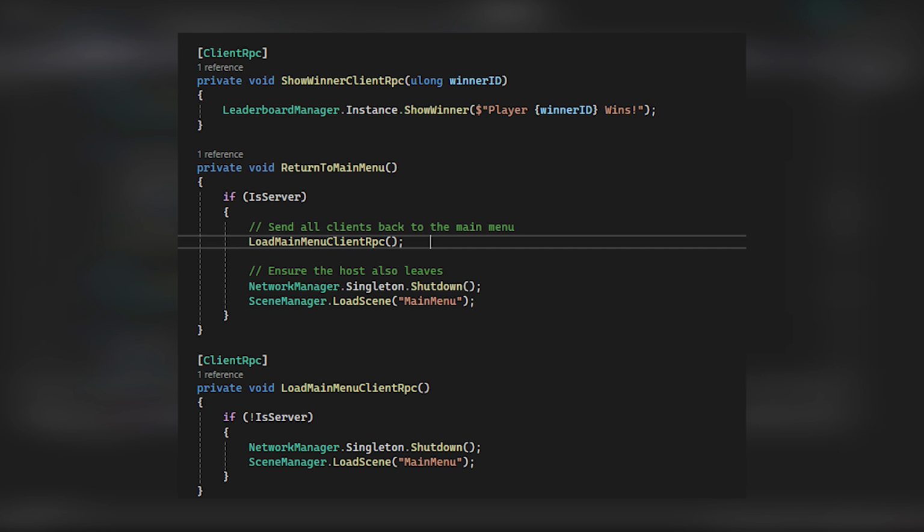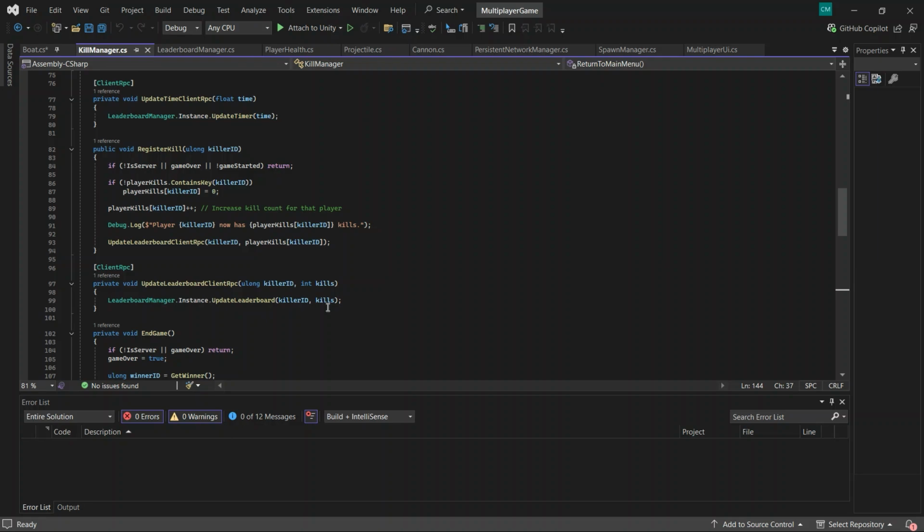Now for the show winner client RPC, this shows the player who wins on all screens. Next one is the return to main menu method. This sends all players back to the main menu after the game ends, and it shuts down the network session. Next, we have the load main menu client RPC. This makes each client load the main menu scene.